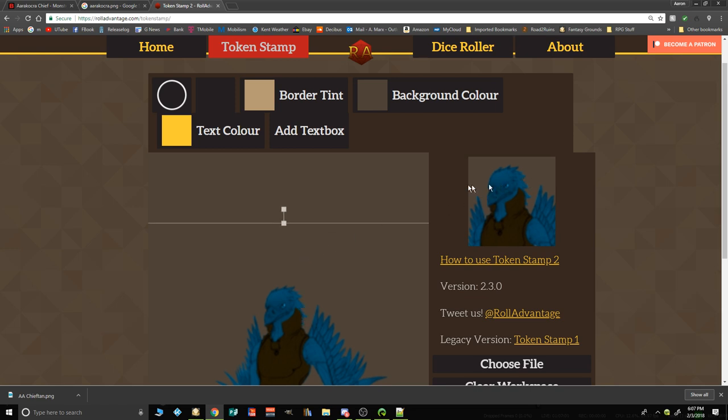Okay, so there's our token. And I dragged the corners up. I didn't pull this because it'll stretch it. And if you notice, he doesn't have all this background. And that's why we would use a PNG file. So I'll show you how to do a PNG file shortly.